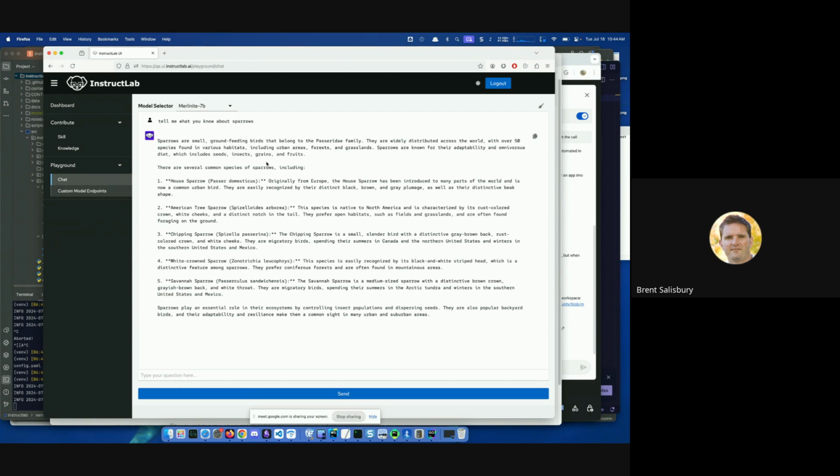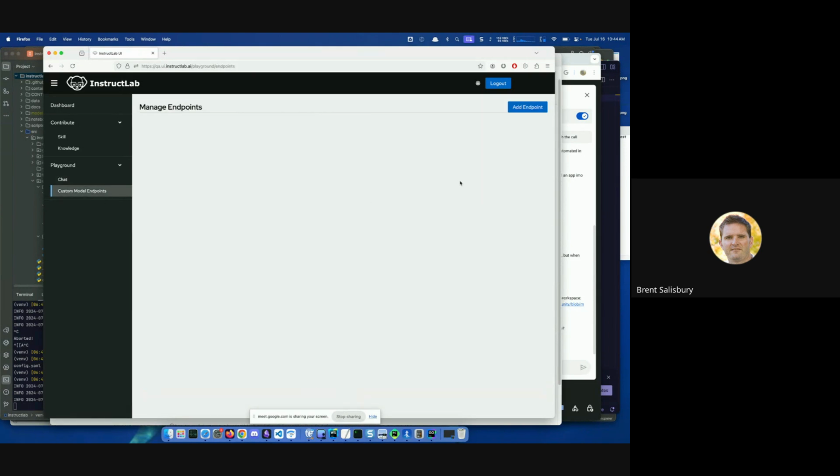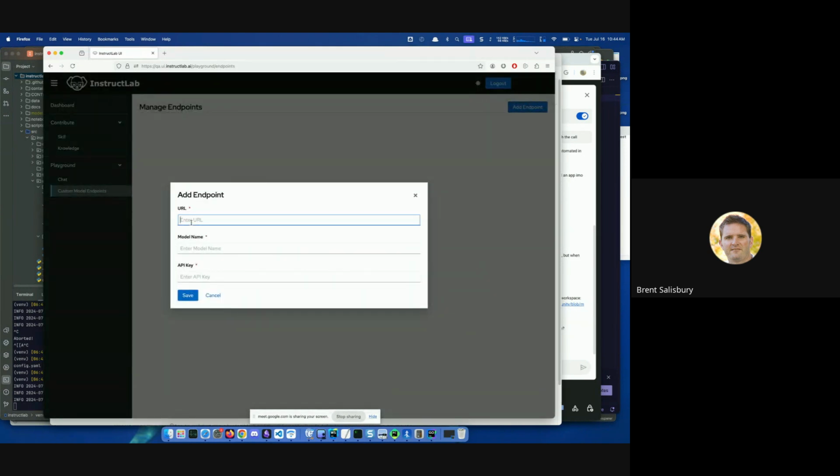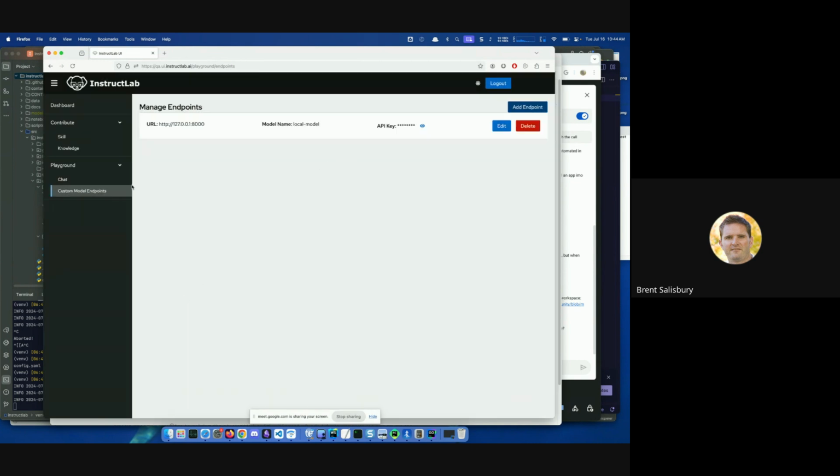But let's say I've got any OpenAI API model that I want to talk to. All I would do is go down to custom model endpoints. I would define wherever that endpoint lives. In this case, it's on my local machine, running on port 8000. And I'll just give it a name, local model. I don't have a key on it. If I did, you just pop it in there. So now I've defined that.